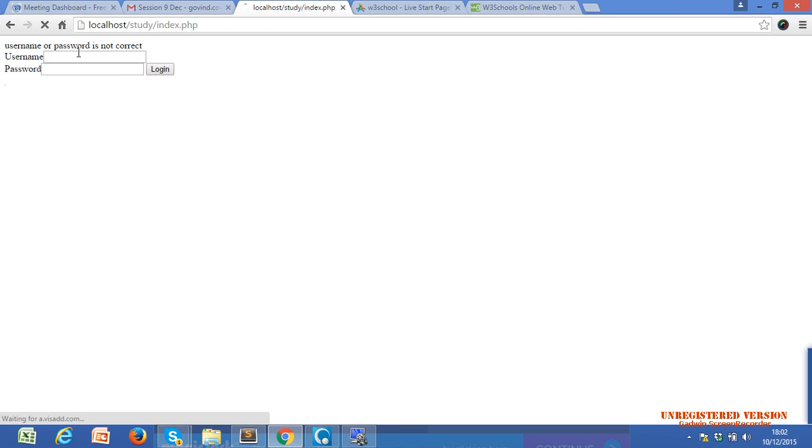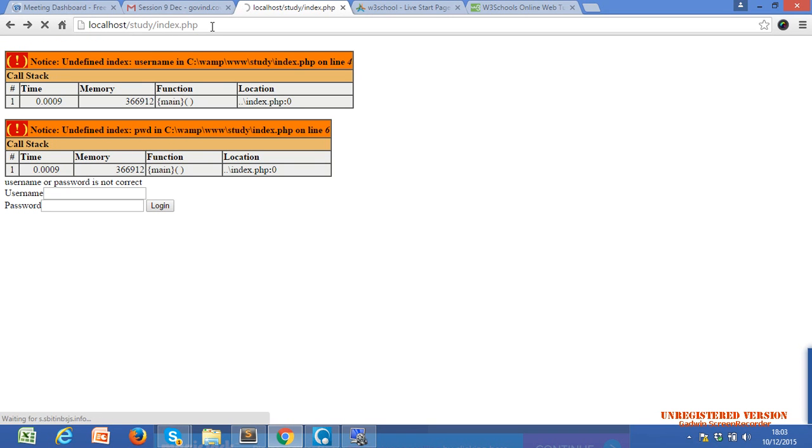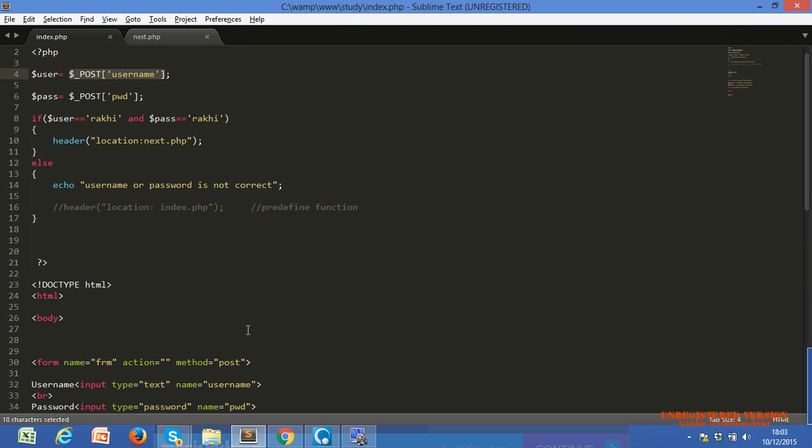No error. If you type the right username and password, you will be redirected to the next page. It means everything is working fine except when we just refresh our site or page. Like this, there is an error. Why is this error coming? Let's see why this error is coming on our page.